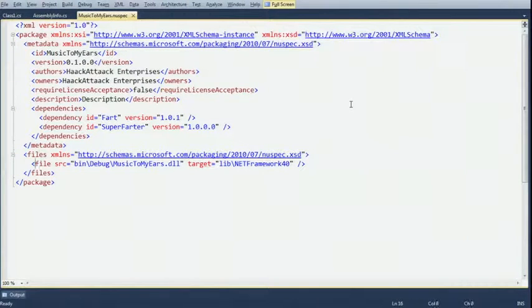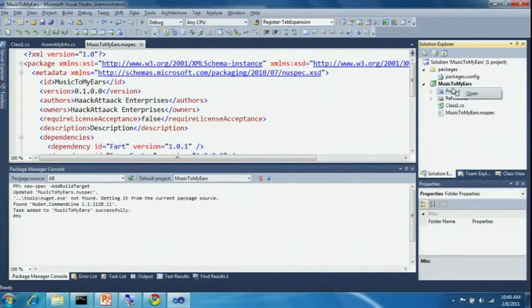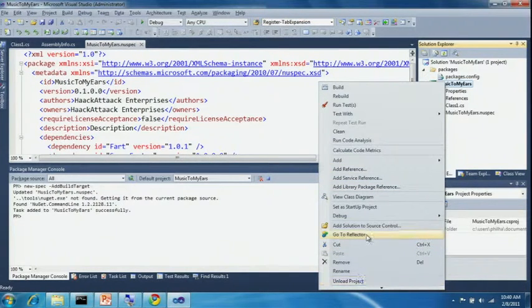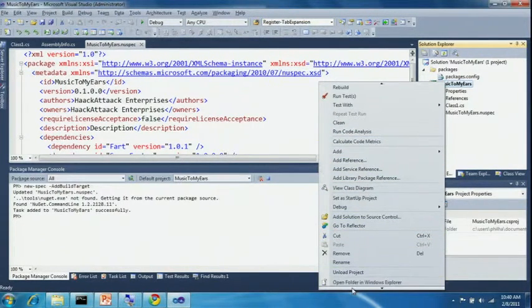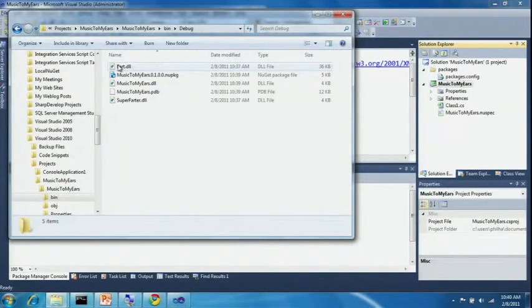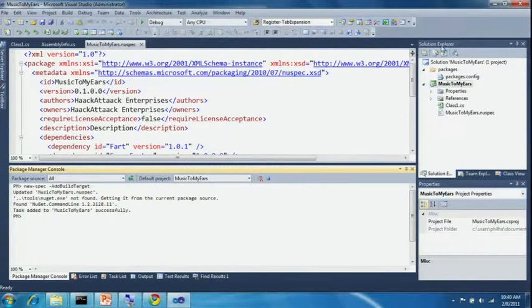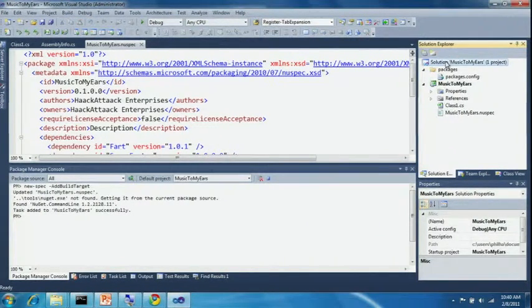So in fact, the only file that's included in my package is the one that I'm building here, Music to My Ears. So if I build this, I'll have to show you. And then if I go to the bin folder here, we'll open this in Explorer. Oh, it's way down here. Go to our bin folder, and we can see that I have this Music to My Ears 0.1.0.0 nupkg file. Well, let's make sure that that thing actually works.